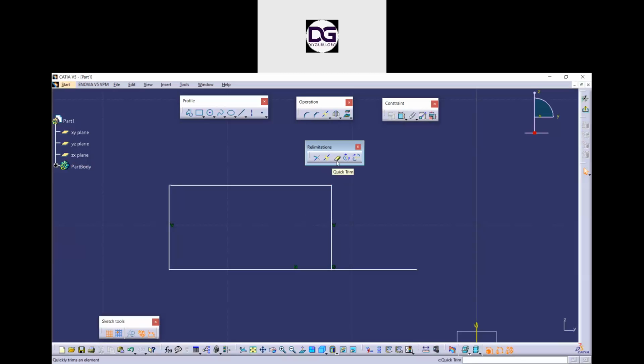Next is the quick trim. What quick trim does is, if you have over extended some lines for your visualization, you can always use quick trim to cut them out. So this is an extended line, and I only want this line up to this edge. So I will use quick trim and select this line, this edge, and it will be trimmed to the intersection before that. So that's how quick trim works. It cuts the line to the intersection before that line.